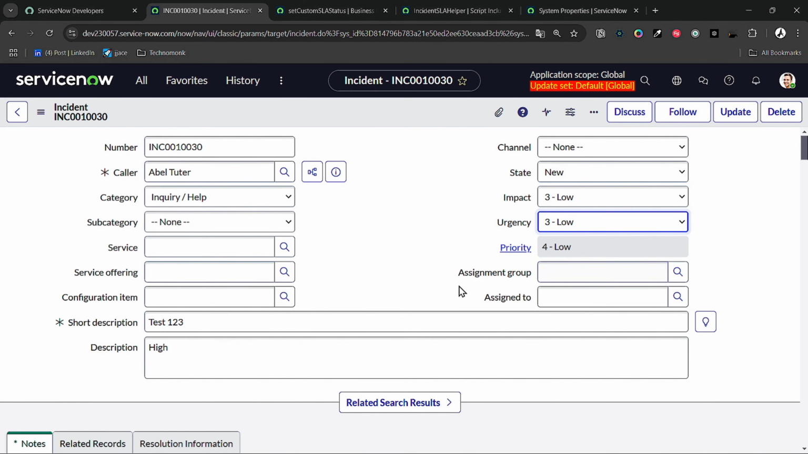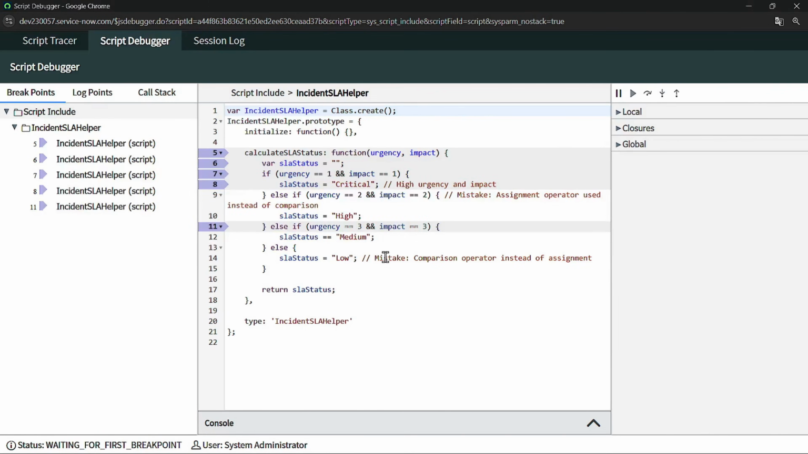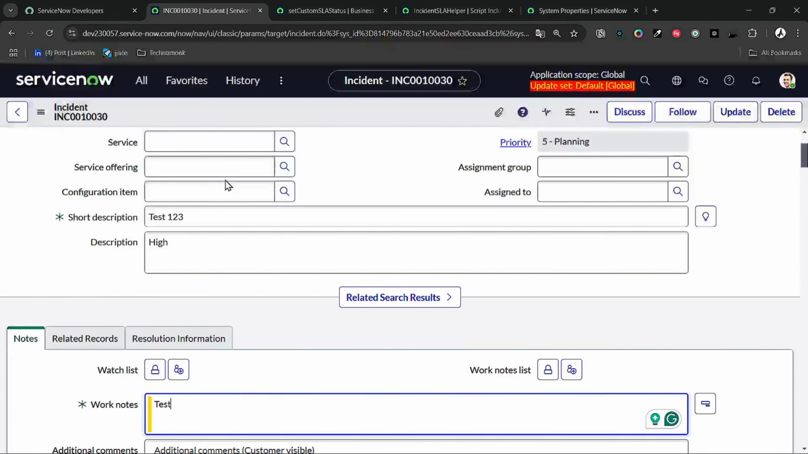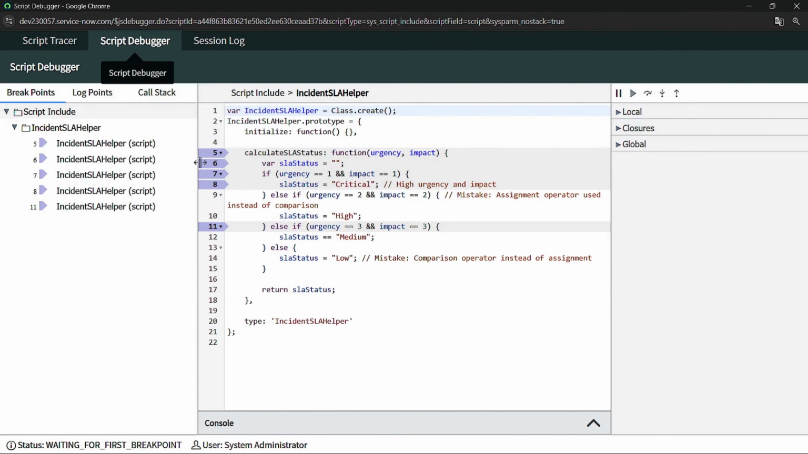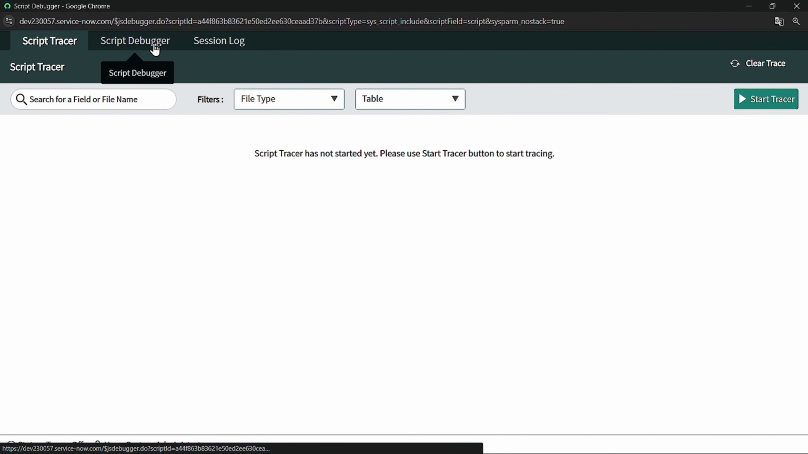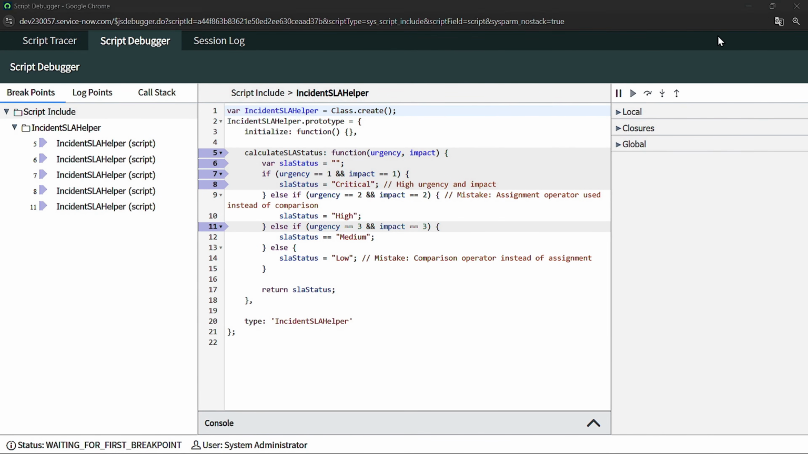Low, low. Just verify once. And if I update, it should stop over here. It's not getting that. Let's try it from the business rule end first.